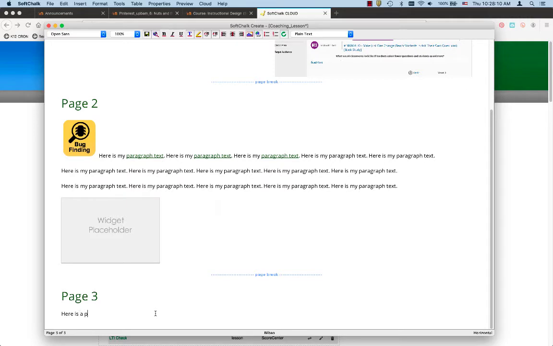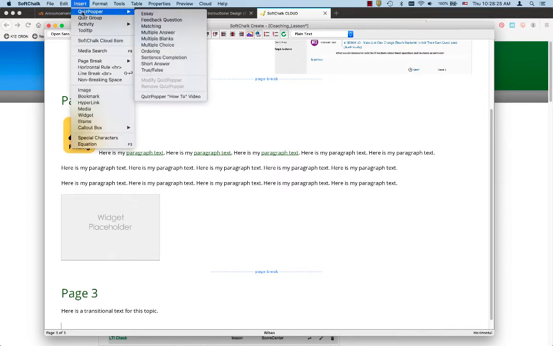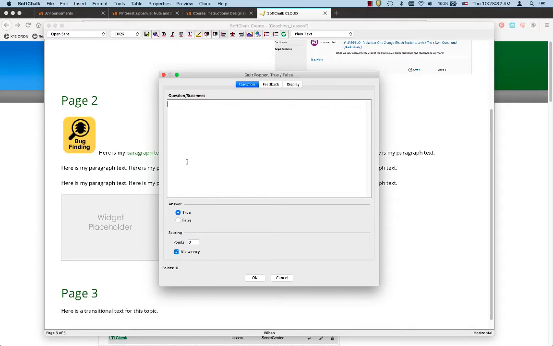Here is transitional text for this topic. So I'd have some information I could put in there as an instructional designer, helping students go from page 2 into page 3 and know where they're at. But now I want to have a question. So I'm going to go back under Insert, quiz popper. And let's start with a true-false question just to begin.